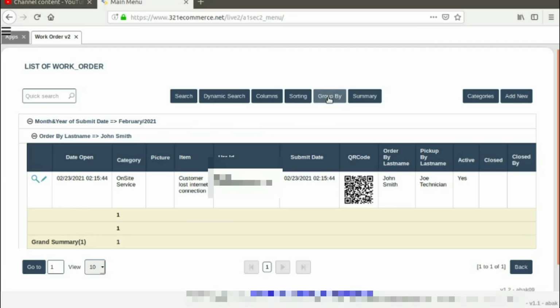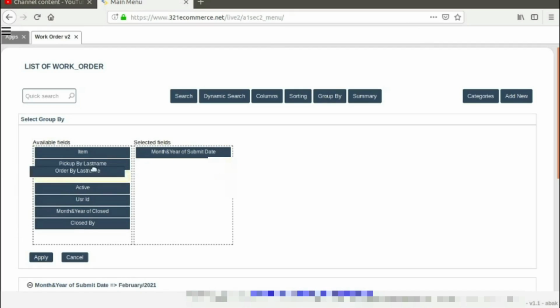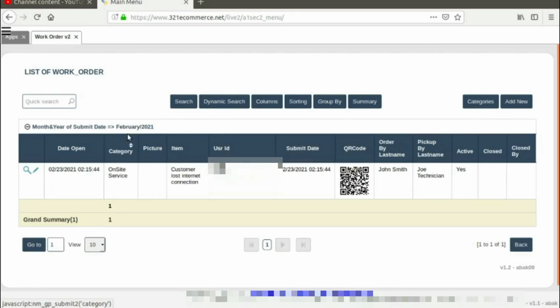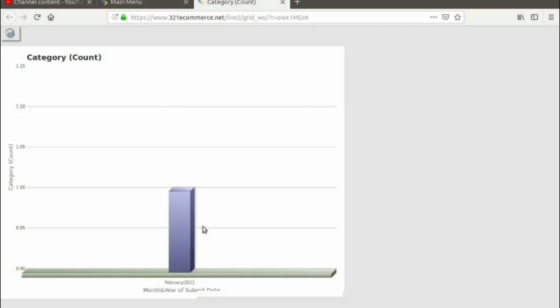Okay. So let's go back to group by. We're going to put this one a little bit at the default of the month and year. Okay. The summary, which is the cool part, this is where you see the graphs. The current graph is designed for categories. So you have the month and the year, and then the sub level would be the category.